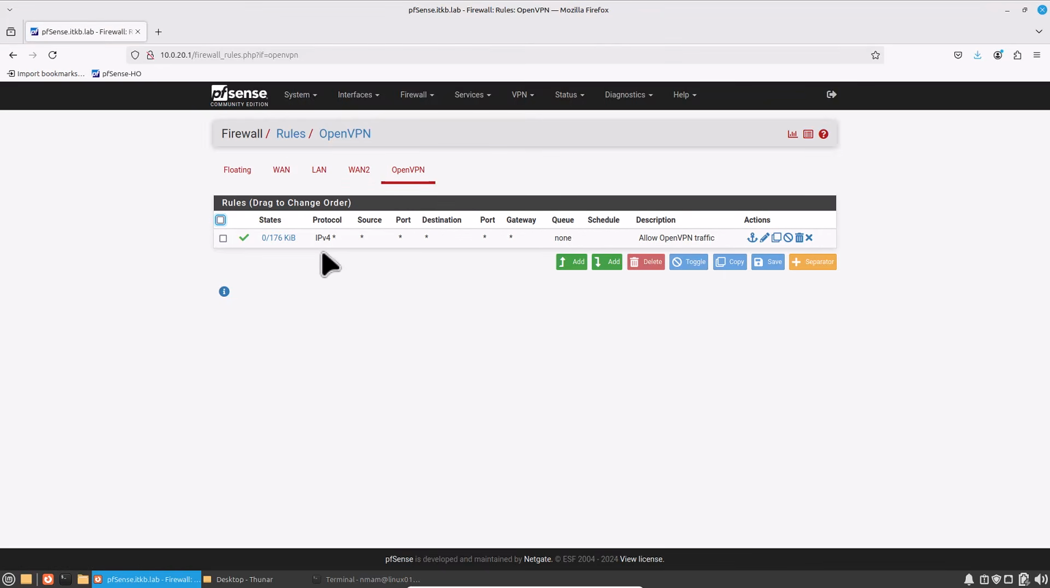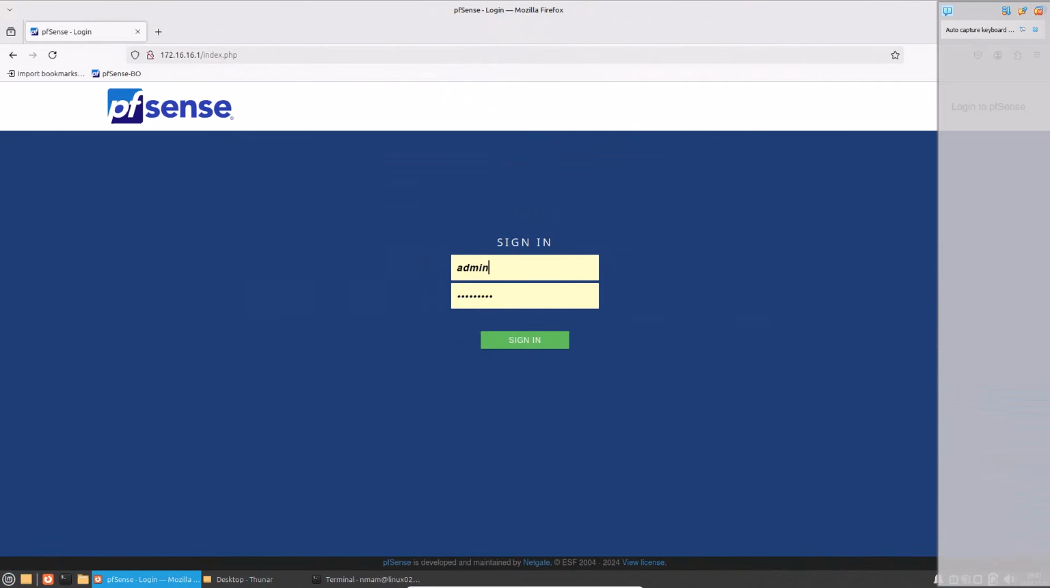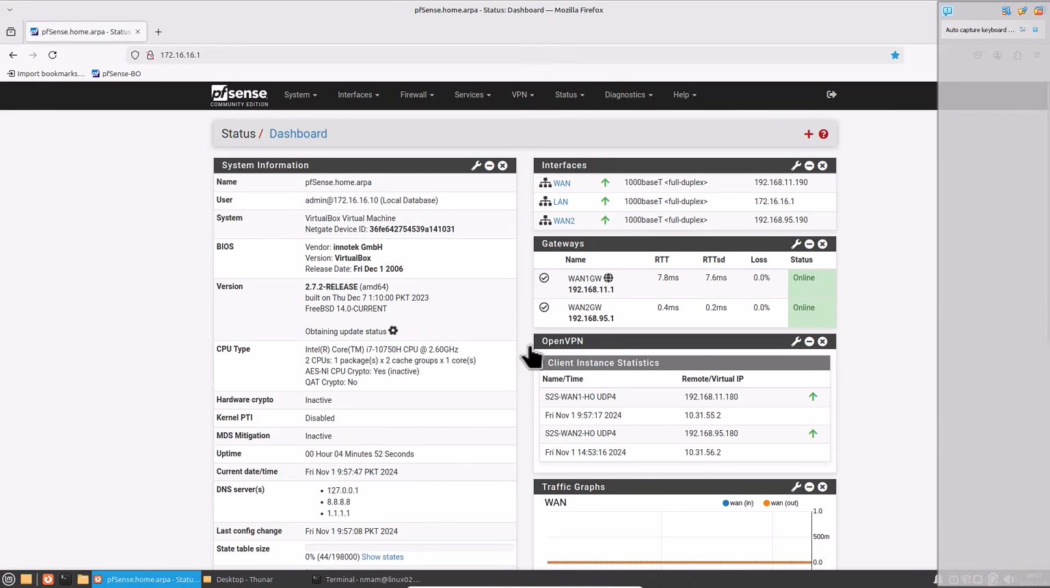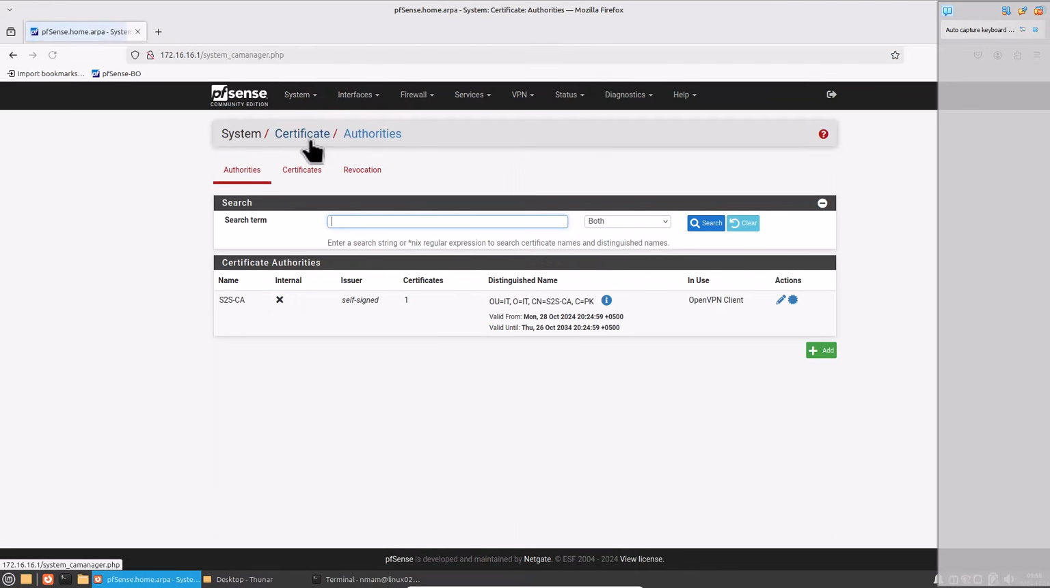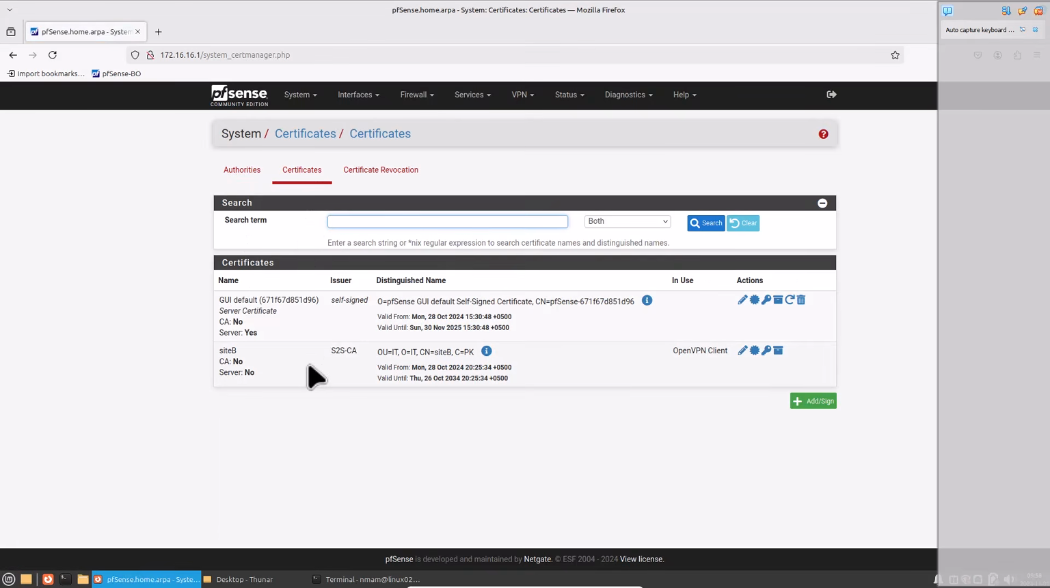Now let's switch and check all the prerequisites on the branch side. This is my branch office site pfSense firewall. To verify the prerequisites, let's start from the certificates. Click on System, click on Certificates, and in the authorities, I have imported the head office certificate authority. Now click on Certificates, and the branch office site certificate is also imported.